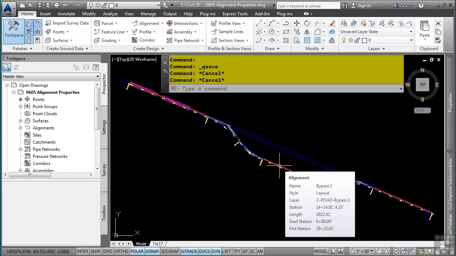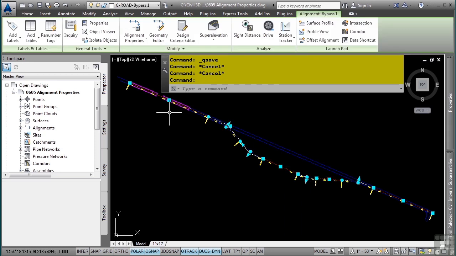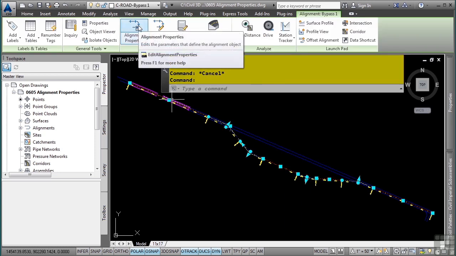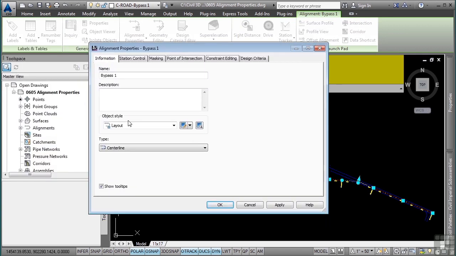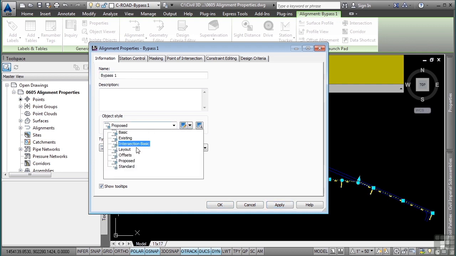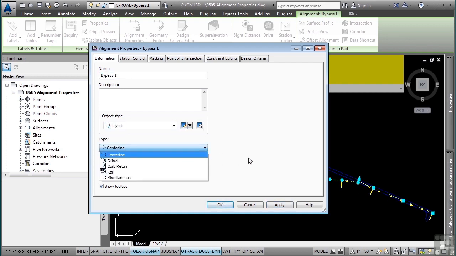To do so, simply select the alignment in the contextual ribbon, and choose the Alignment Properties tool from the Modify panel. The Information tab is where you can define the style for the alignment. I'll go ahead and simply change this to something completely different, and notice how it will update in the drawing automatically, and the type of alignment that this should be.